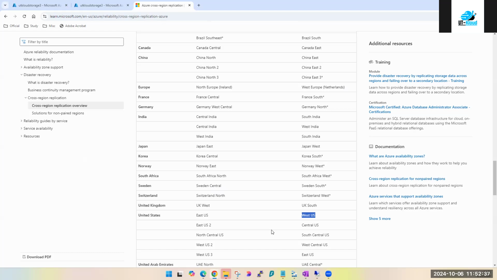It should be so far away that if one city is facing some natural calamity, for example flood or earthquake, whatever it is, that should not impact my other region. There should be that much distance, that much gap. So they have discussed, decided, and done their thorough study. After that, they have come up with this list. So there is no way where we can select our own secondary region.